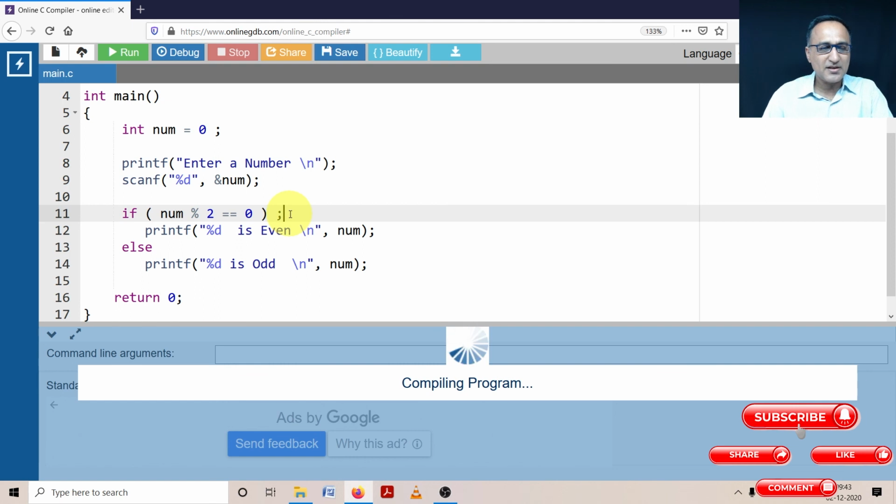If you put a semicolon here, this semicolon gets associated with this if. So during compilation you will get an error because this else is not associated with any if. So you can play around with things like this and get your concepts clear.